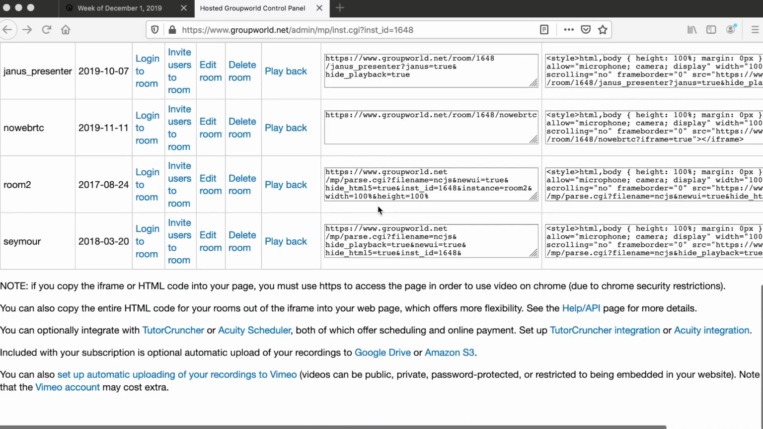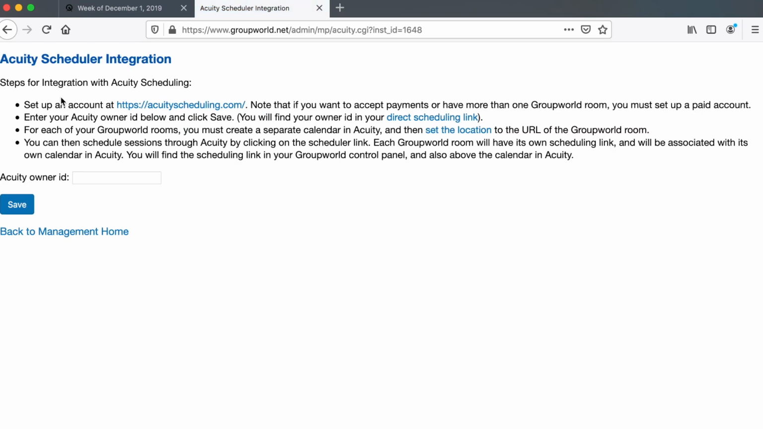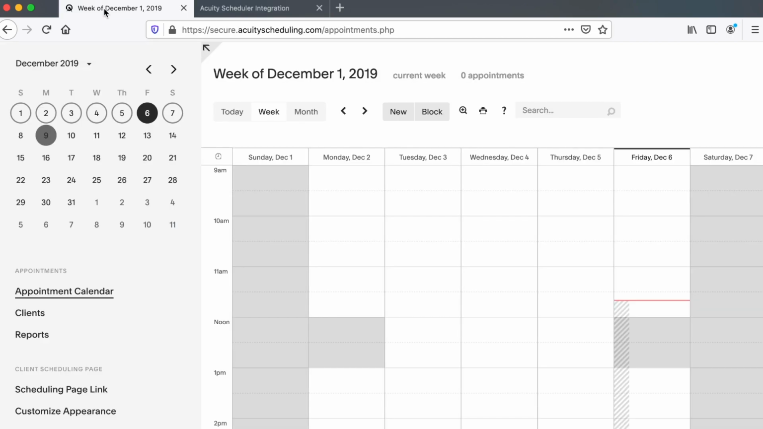To set up Acuity for Groupworld, click on the Acuity link at the bottom of your hosted Groupworld admin control page. You will then see instructions for setting up Acuity with Groupworld. To start, you must enter your Acuity owner ID into Groupworld.